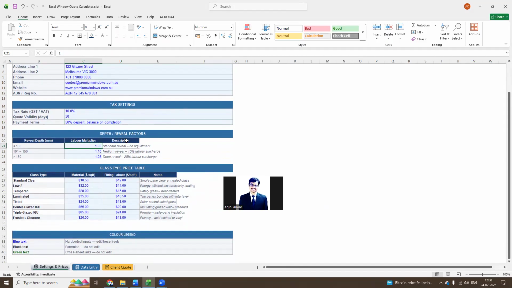Then we can put the depth reveal factors here. For the depth reveal factors, we have depth less than 100, then 101 to 150, and the third one is greater than 150. Now for this one, you can edit and provide the inputs. Right now I have used 1.00, then 1.10 for 101 to 150, and for greater than 150, it's 1.25. You can edit and use your own figures over here.